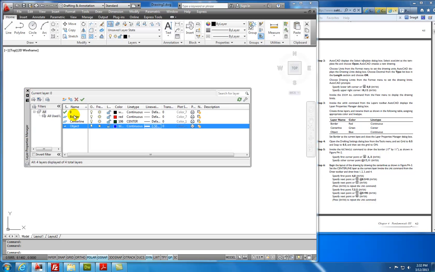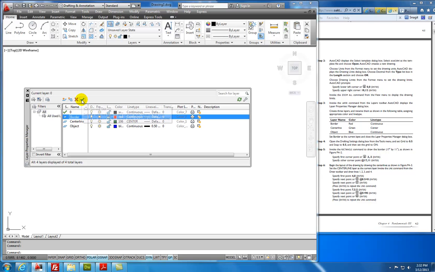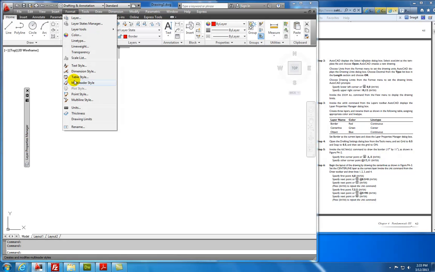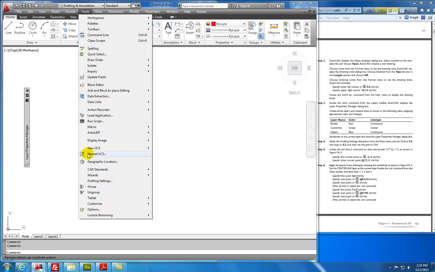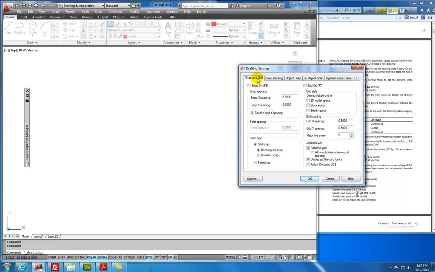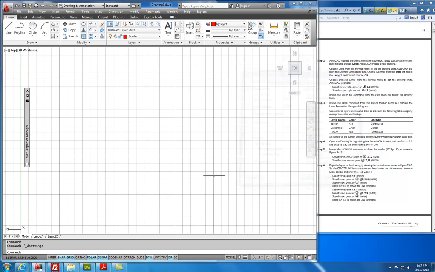And what it wants me to do is make the border layer current. So I can either double click on that or click this green arrow, and then I can close this layer dialog box. And I will then go into the drafting settings, and I can set a grid and a snap to 0.5. And so what it has me do is say format, drafting settings, tools, drafting settings, and I can set up a snap and grid of both 0.5, and I'll OK that.